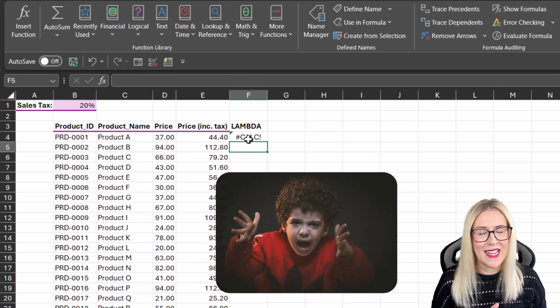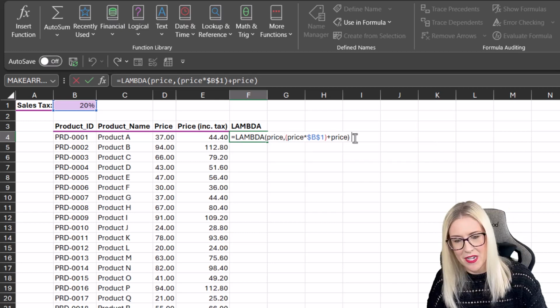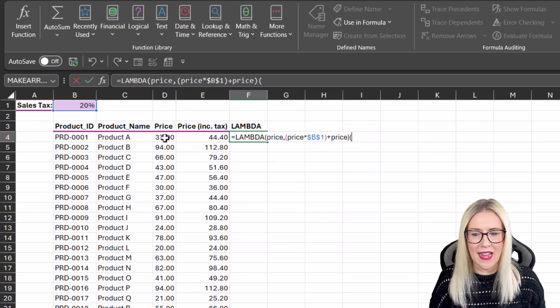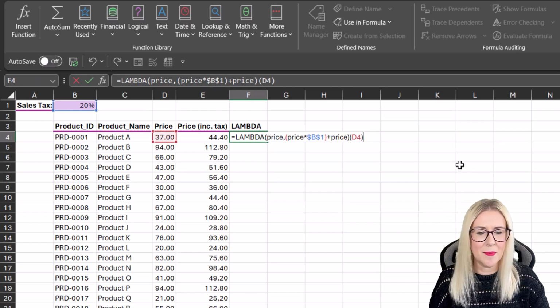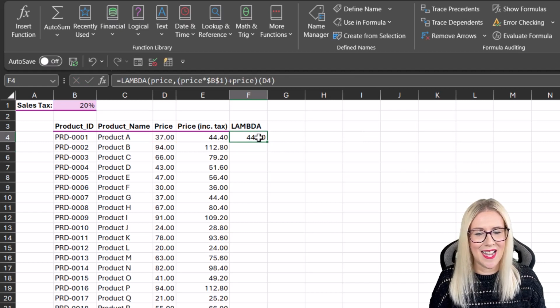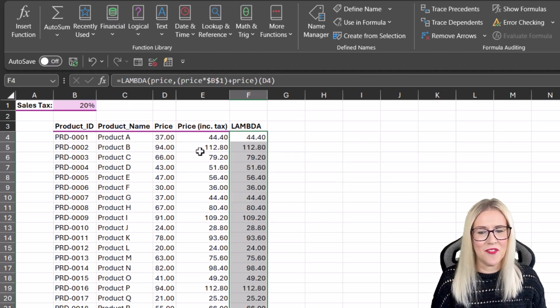Now, why am I getting a calc error? Let's double click to take a look at it. Well, I haven't actually told the formula which cell price refers to. So we're going to open a bracket and we're going to tell Excel that price means cell D4. Let's close the bracket, hit enter, check out what we get. Let's double click to copy that down, and we should find that we get exactly the same results.